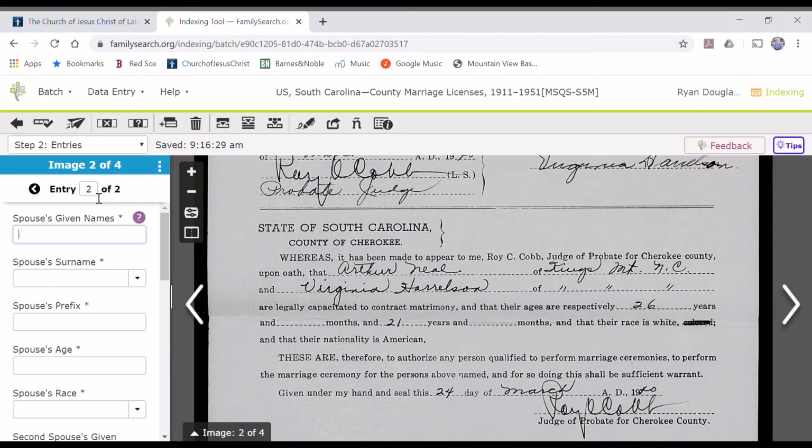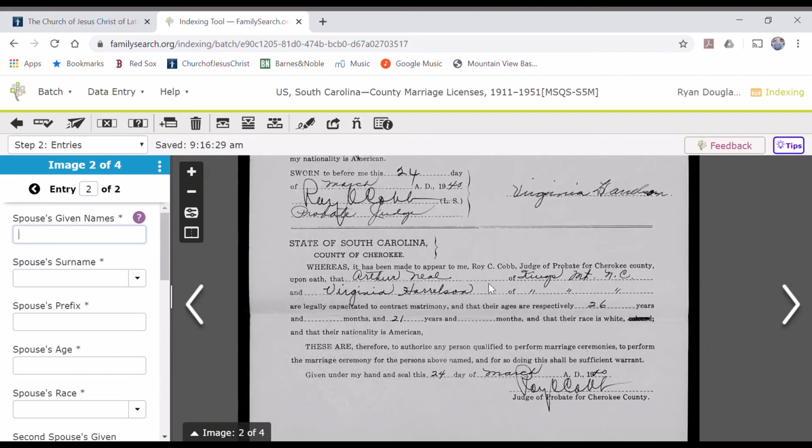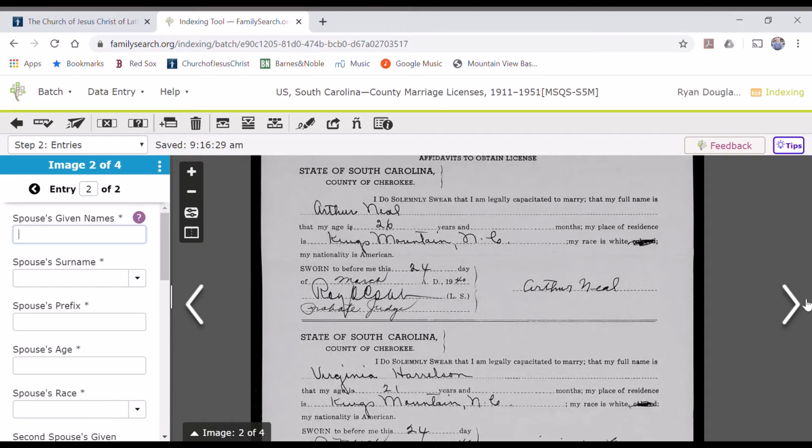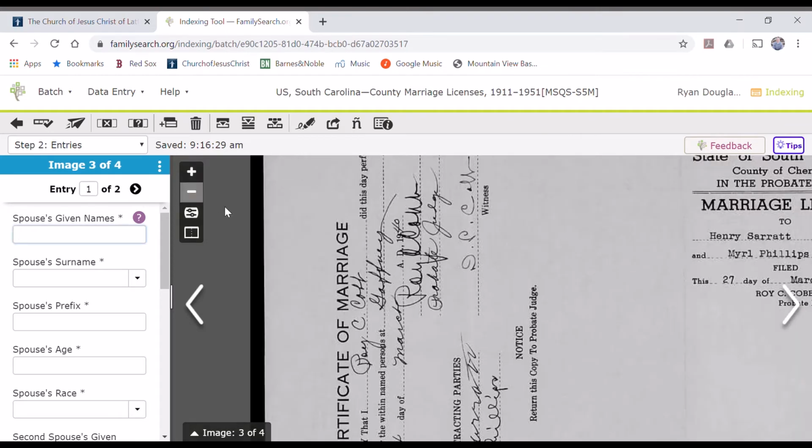And again, we go to entry 2 of 2. There is no additional information to index from this couple. And so I'm going to skip it and go to the next image. So now I'm on image 3.